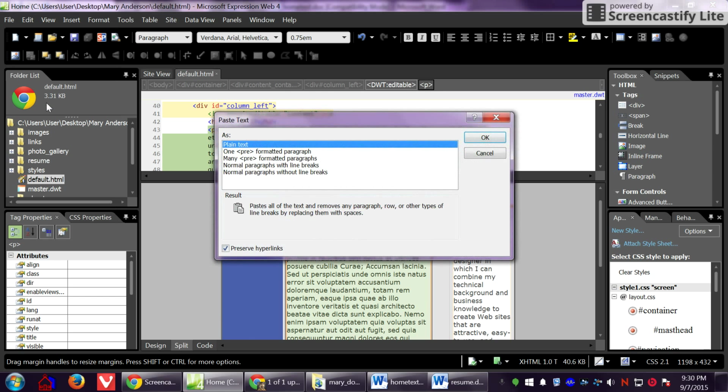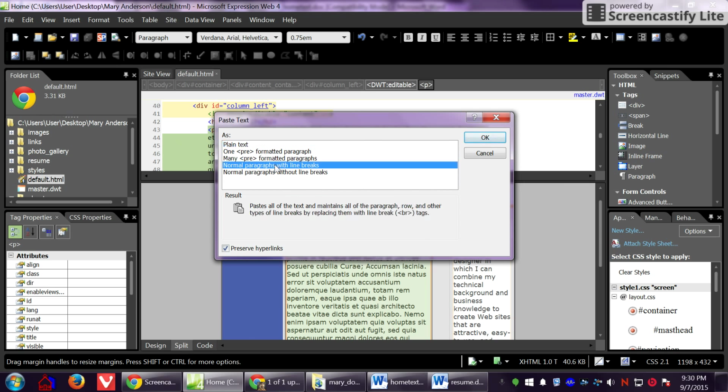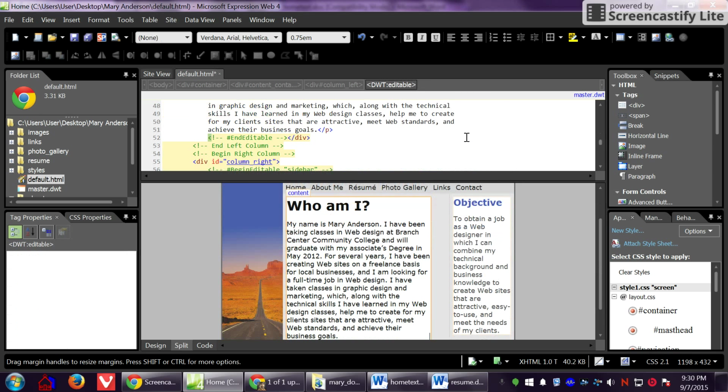Okay, it's going to give us options when we paste text like this. Yours should say plain text, one pre-formatted paragraph, many pre-formatted paragraphs, normal paragraphs with line breaks, and normal paragraphs without line breaks. We're going to click on normal paragraphs with line breaks. So second from the bottom, and we're going to hit OK. And now your document should look a lot like mine. Of course, you won't have some of the same boxes or formatting, but it should look close to mine.